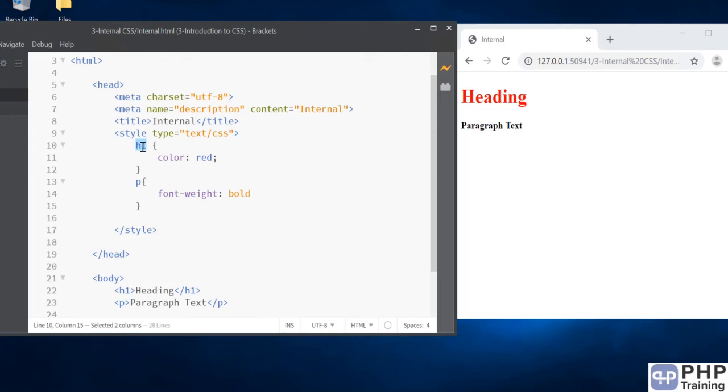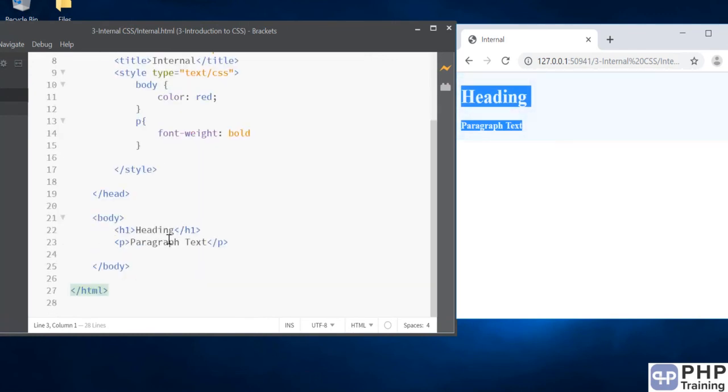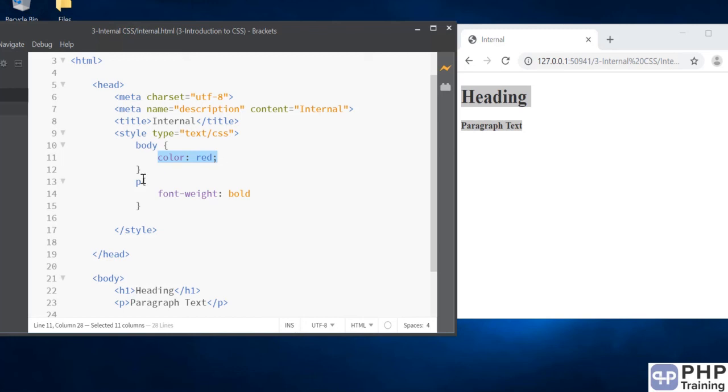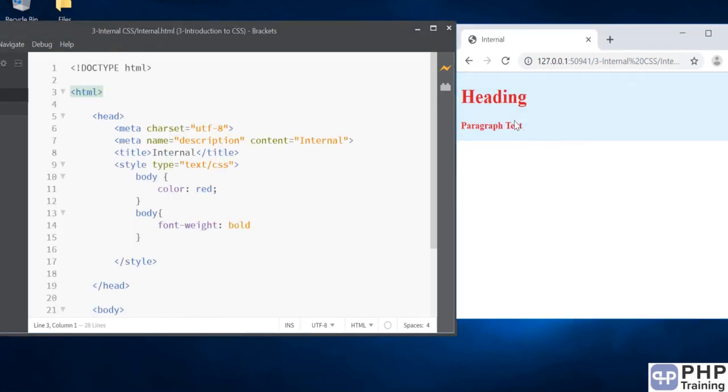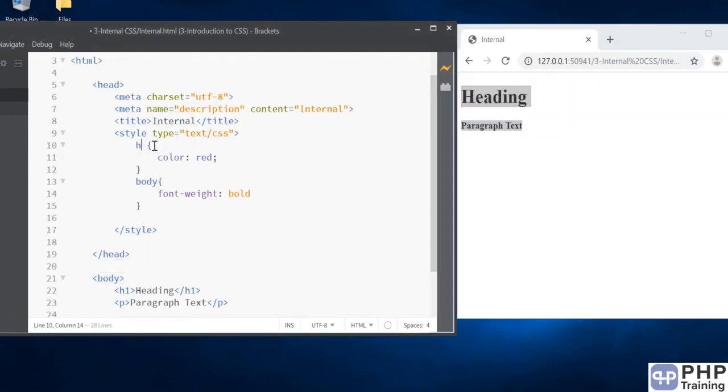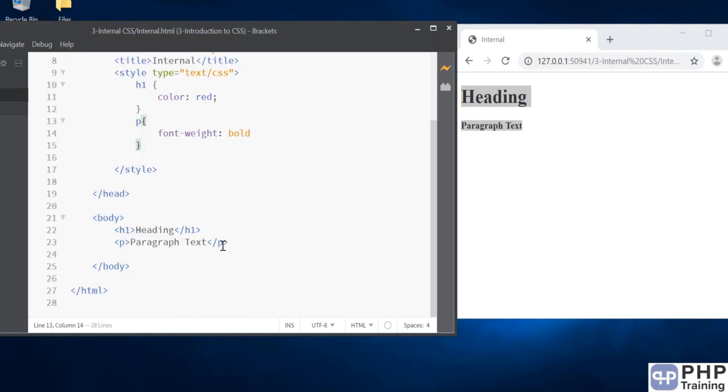If you just say I want to apply this rule on the body, then everything becomes red, because now all the tags inside the body will have this rule of color red. And you can even say, make everything bold. You see everything is red and bold. So you can play around with it. You can have your own selectors and change the HTML behavior.